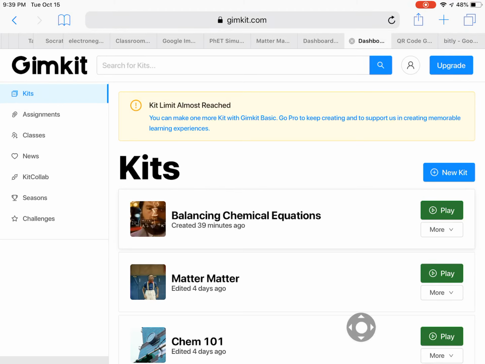That's up here, GimKit.com. And GimKit is an app that's similar to Kahoot, but it has a lot more than Kahoot. Kahoot, you can only play in class. GimKit, you can assign it as classwork or homework. So instead of a game, you create a kit. You can create your own kit or download some.